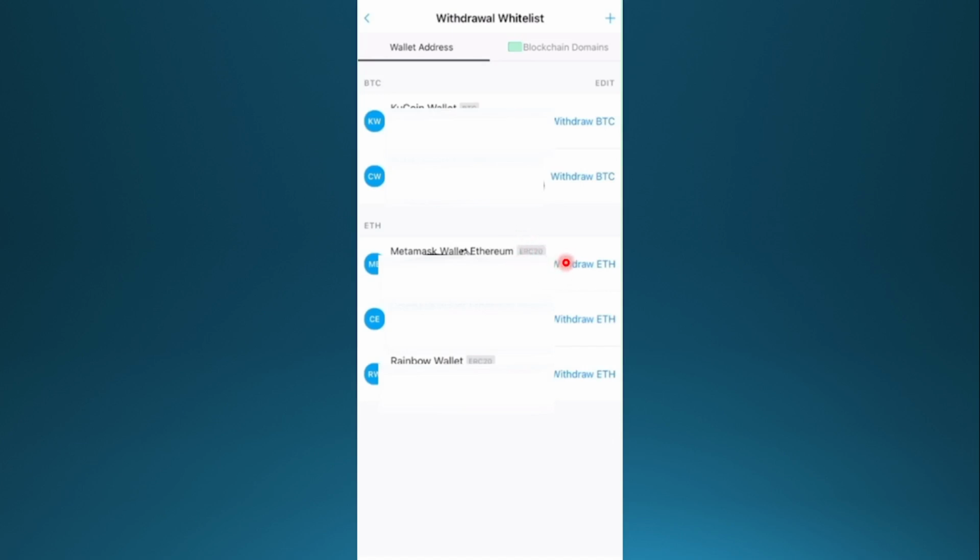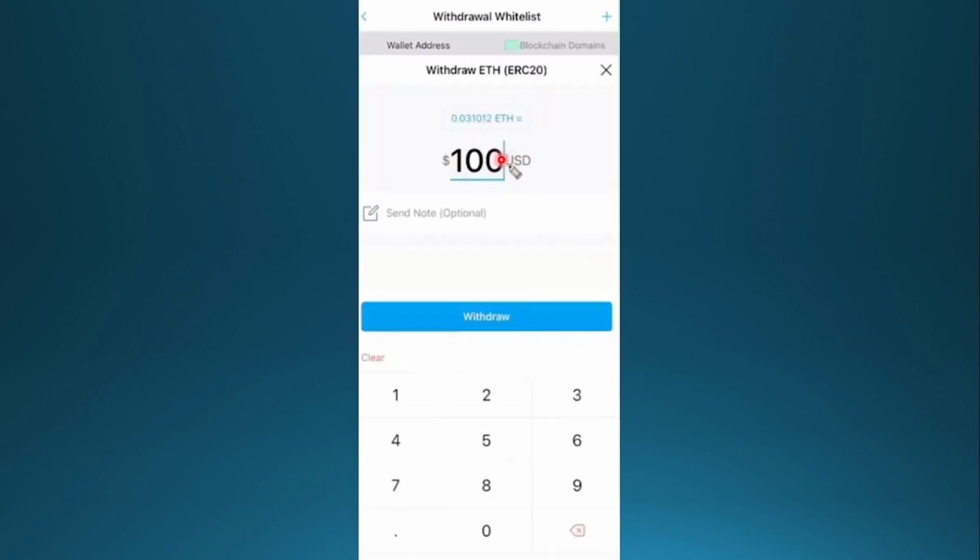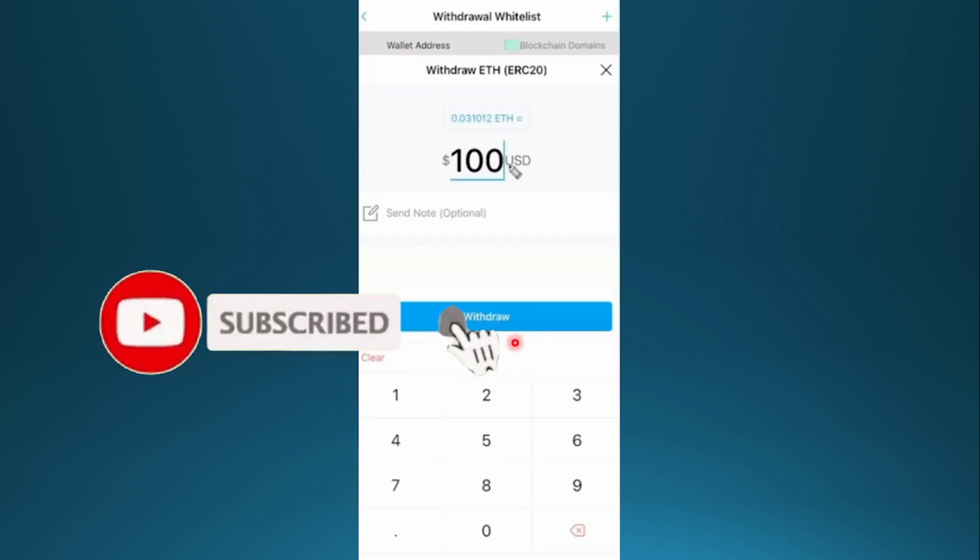And then you can withdraw to it, okay? You enter how much you want to withdraw, basically, and then you hit on withdraw. Really that easy.